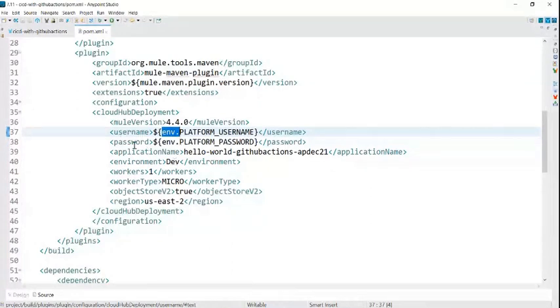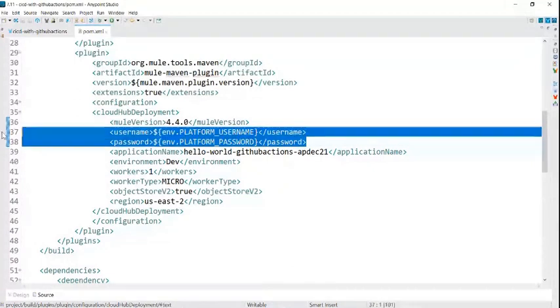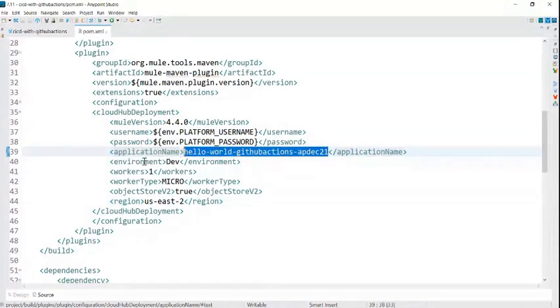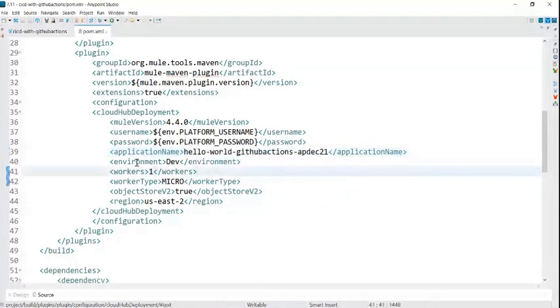So this username and password are credentials of your environment. You can go ahead with the connected app also. There are other provisions to get the credentials. So you can go ahead and use the connected app option over here. And then finally you need to give the application name. This application name has to be unique across your platform, across your organization. And then I'm using the environment, which initially will be something like sandbox.